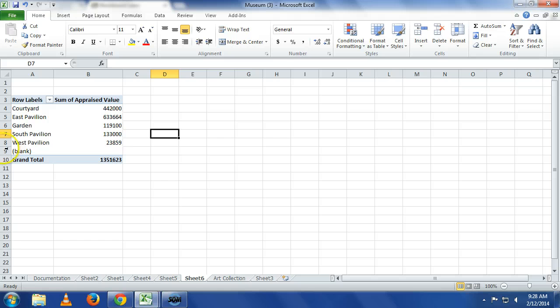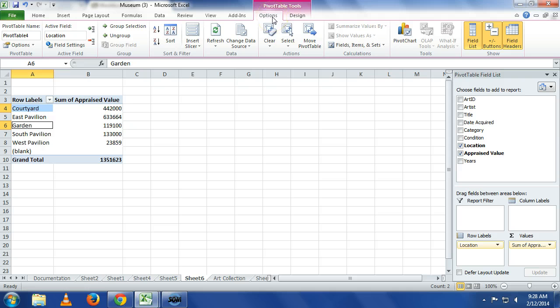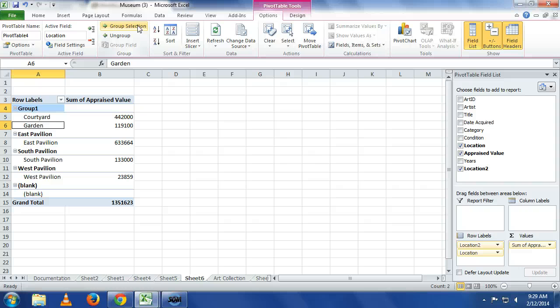All right, try it again. Click on courtyard and garden. And I hold down my control key while I do that, right? So it selects 2 non-adjacent cells, courtyard and garden. And then under options, I want to group this selection. Okay. And you notice it created another group called Group 1.